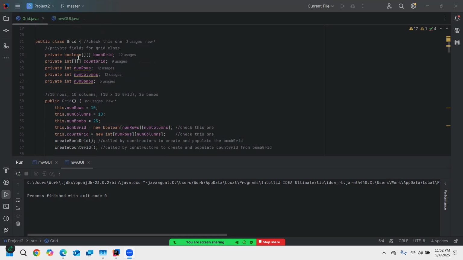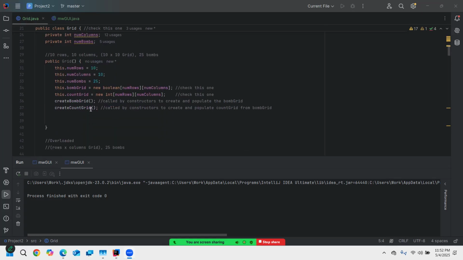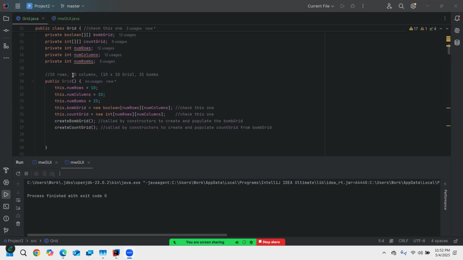So here I'm going to explain my bomb grids. These are my 2D bomb grid locations and my 2D array to count my adjacent bombs. Here I'm counting my rows and columns, which is my grid dimensions, and my total number of bombs. Here I start my constructors. These were my private fields.